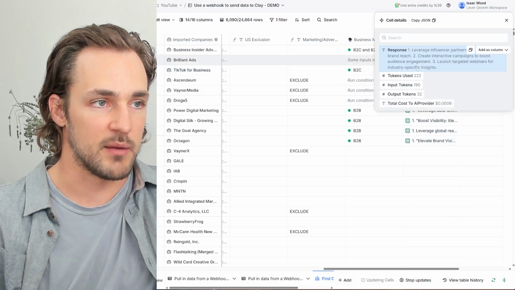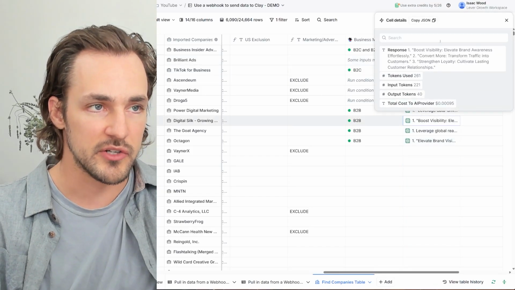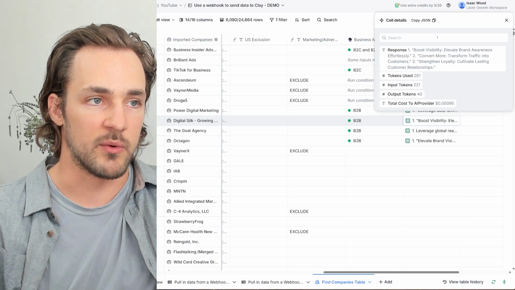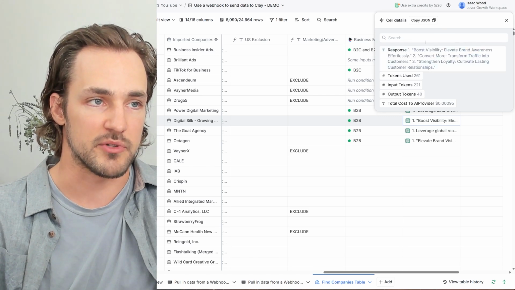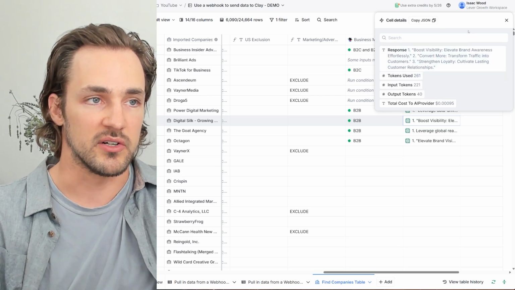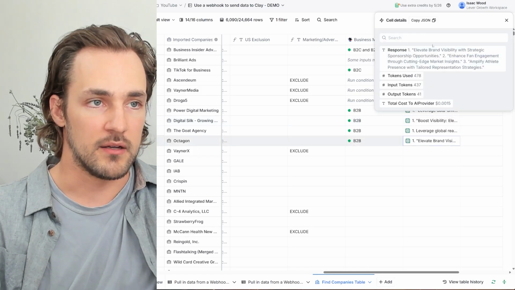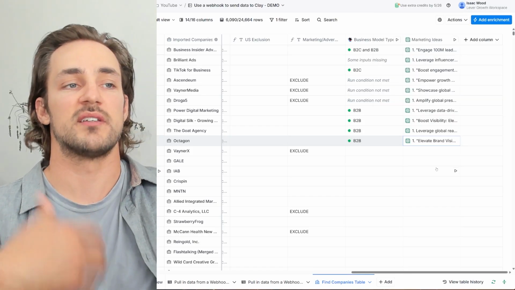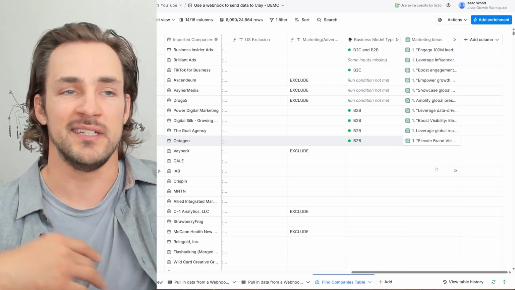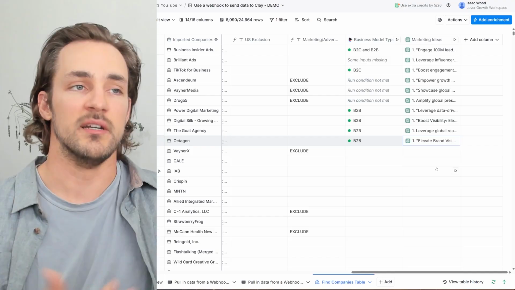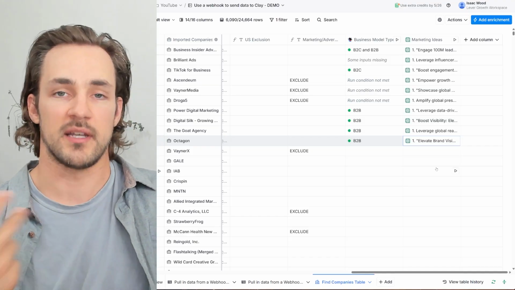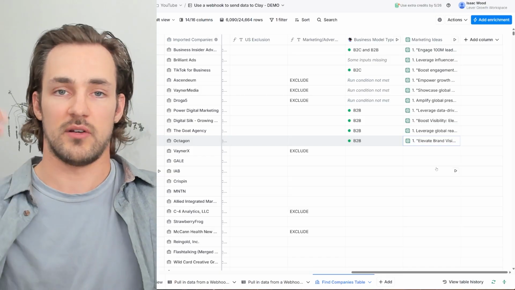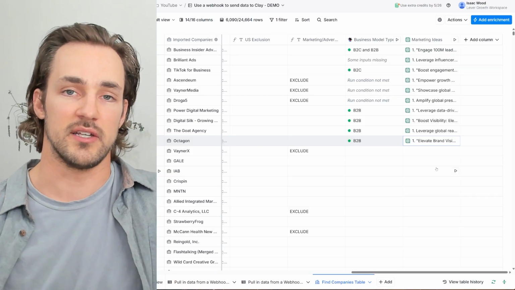So here's an example. Let's just do this B2B one. So Digital Silk, boost visibility, elevate brand awareness effortlessly, convert more, transform traffic into customers, strengthen loyalty, cultivate lasting customer relationships, right? Elevate brand visibility, enhance fan engagement, amplify athlete presence. So the examples that they provide need a little bit of tweaking, but as you can see, with a very simple prompt, you can start to get some results. The key with this is just crafting the right prompt that's going to get you the best end result.